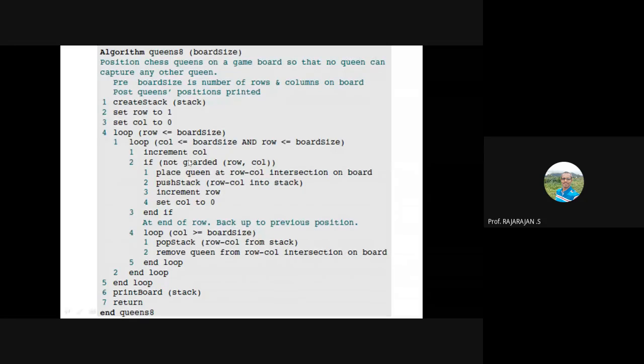So, first, if you are able to find a valid position, then place the queen at the row-column intersection on the board and push that value into the stack. So push row, column into the stack and increment row. So as long as we are able to find the locations properly, this loop will keep on going. But the moment you reach the condition that the next queen cannot be placed anywhere, then this loop will be triggered: column greater than or equal to board size. That is, you have exceeded the board size and you could not place the queen.